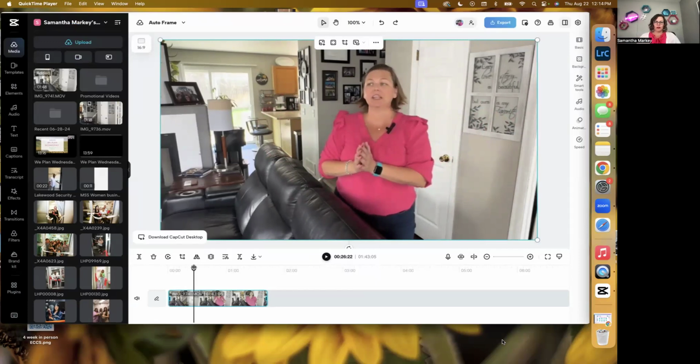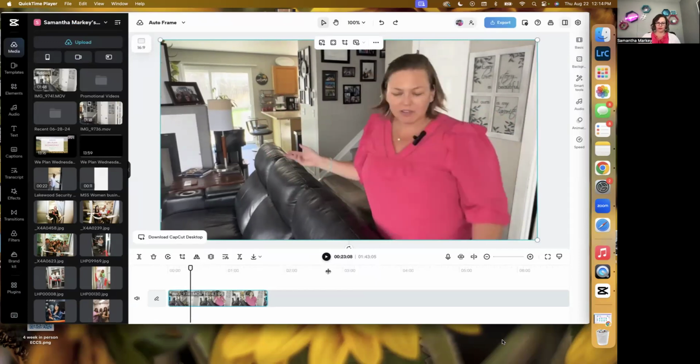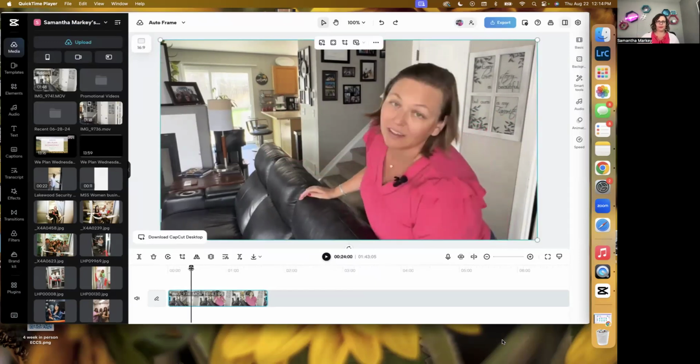Let's get rid of this part. I don't say let's be honest, so I don't know why I said that, but let's get rid of it. So I'm going to drag this bar around here.